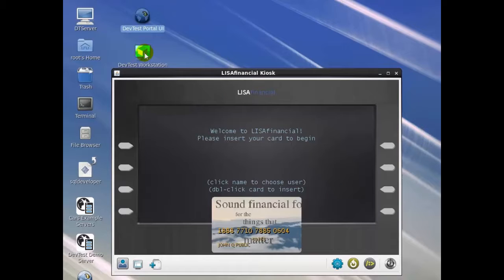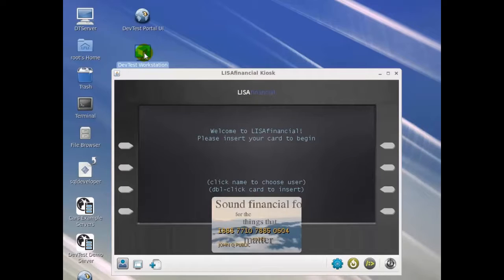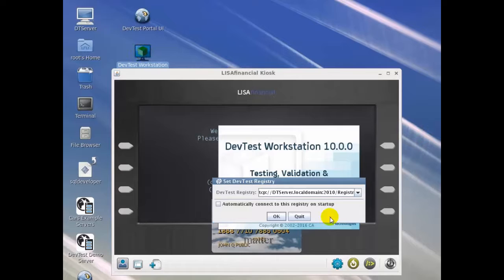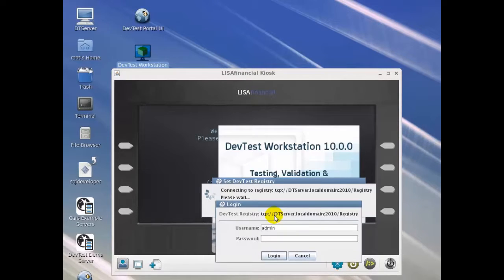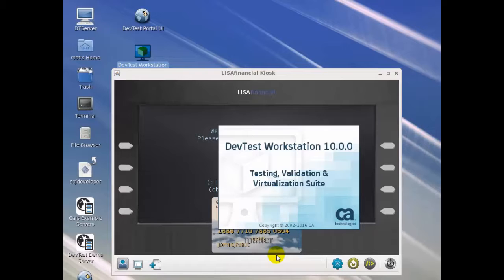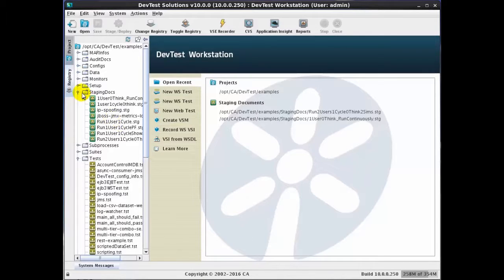So let's start DevTest Workstation to do some quick testing. The DevTest Workstation is pointing at the local system, DT server, so that's fine. So we click OK to do the connection. We're going to have to specify username and password. Username is going to be admin, and we're going to use admin as the default password as well, since we just installed this. So Workstation has started up.